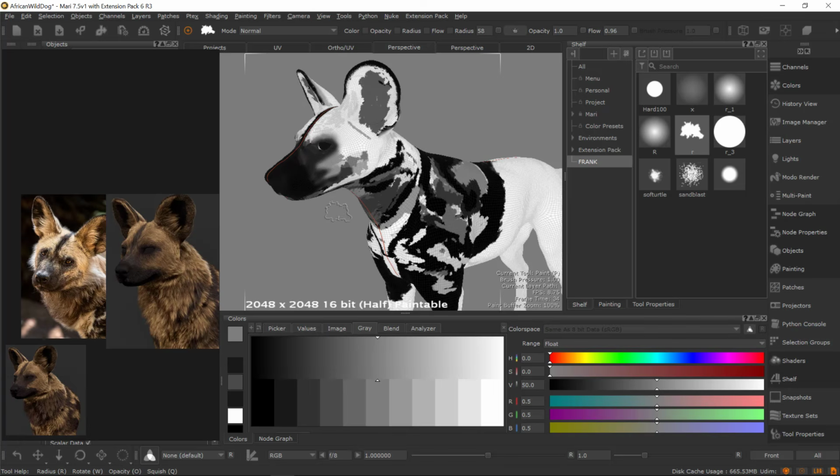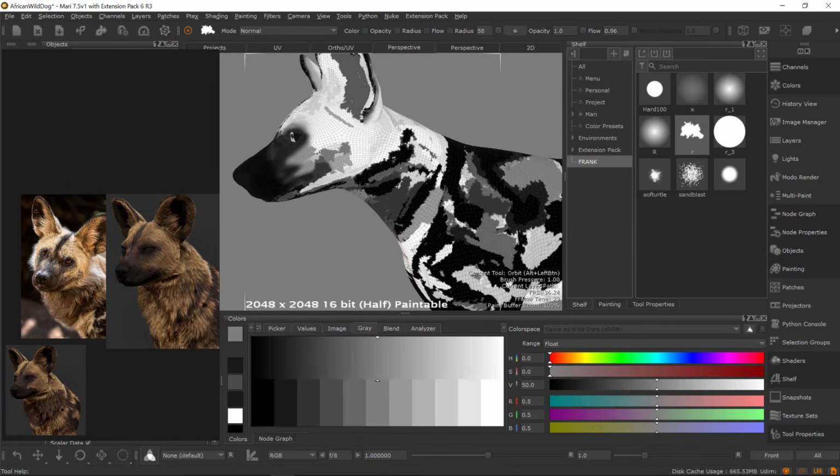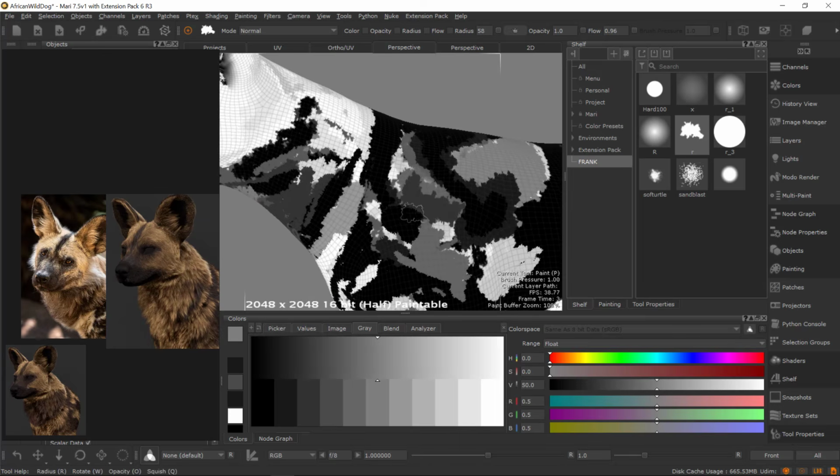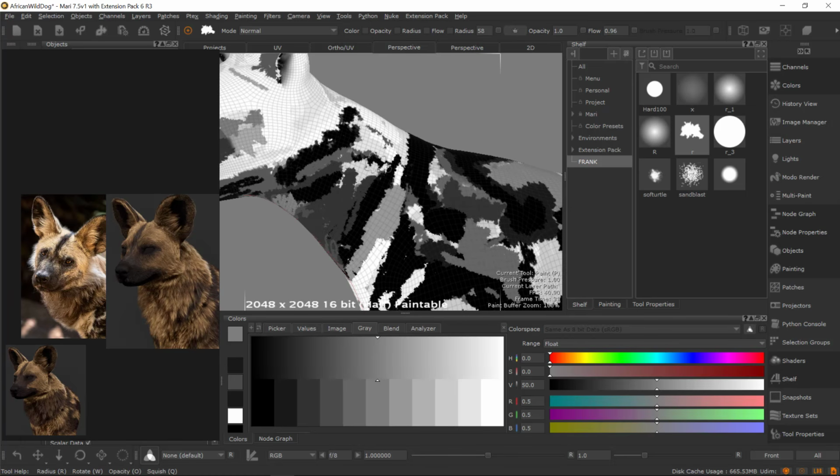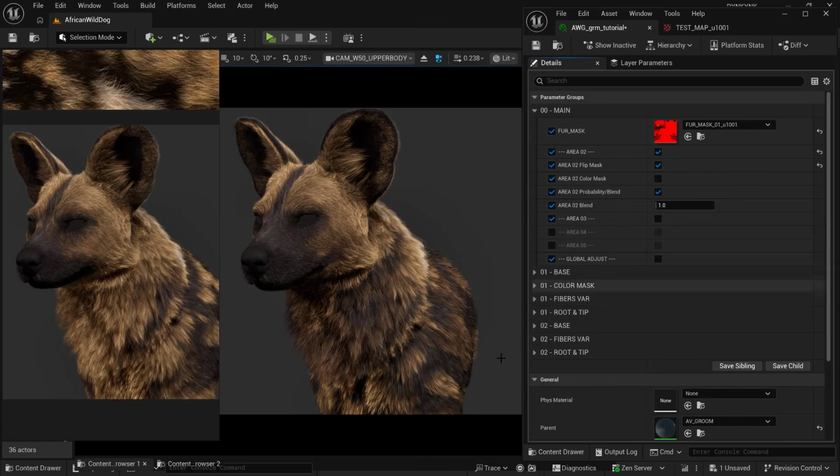So I did an update to the fur mask. You can see that it looks really messy, but it is giving a really nice variation to the blending of the two areas. So that's the new result, and we can see that there is much more variation, and as well there are a lot of groom details more visible.